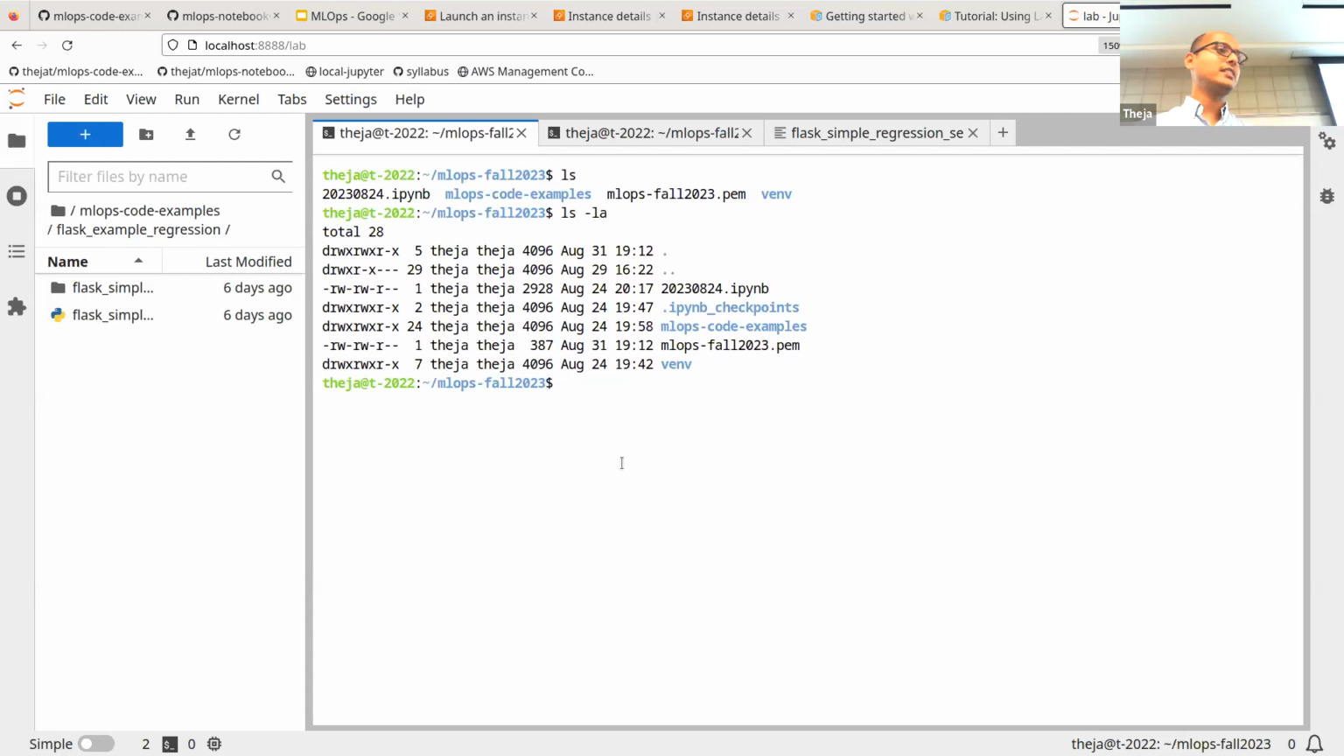I just want to show you this: ssh -i, the MLOps key file. Ubuntu is the default user for an Ubuntu-based operating system. If you use Amazon Linux, it will be called ec2-user. But these are things that you can see from the documentation.